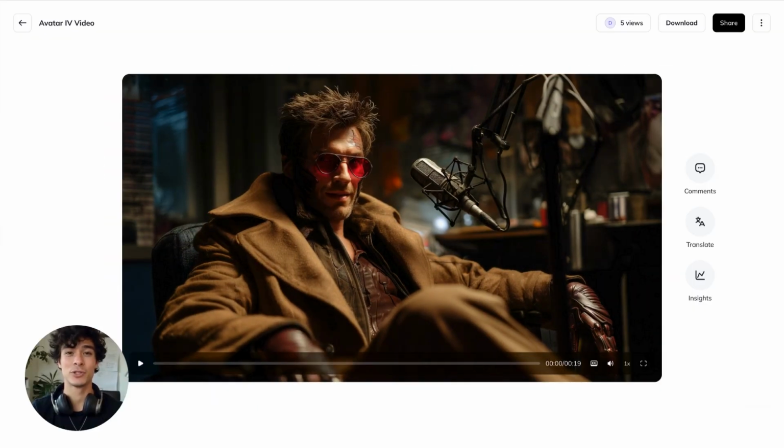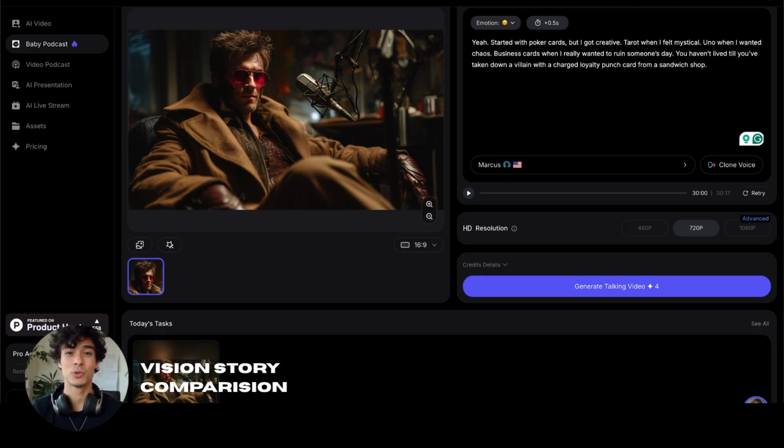Wow. As you can see, the mouth movement and emotional nuance are pretty good here. The expressiveness of the ElevenLabs voice really shows up in the character's face. Next, let's try the same on VisionStory. Same image, same ElevenLabs audio. Okay, let's see what we get.